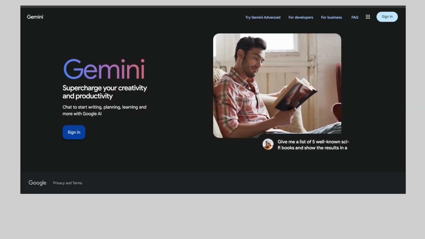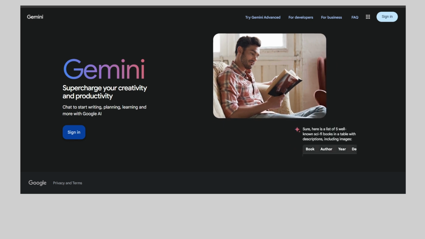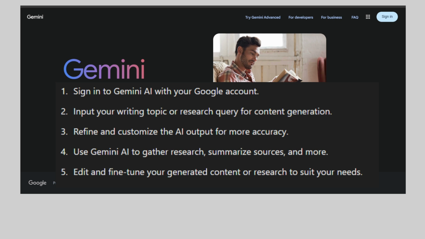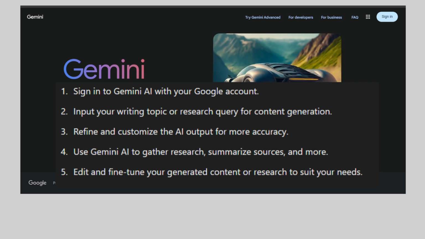Today, we'll show you how to use Gemini AI for writing and research in 2025. Gemini AI can assist in various ways, from generating content to conducting in-depth research. Start by signing into your Google account and accessing the Gemini platform. Once logged in, you'll find options for both writing assistance and research tasks.